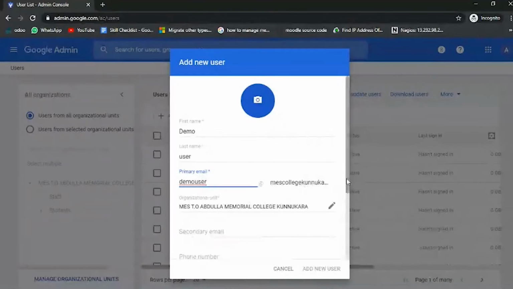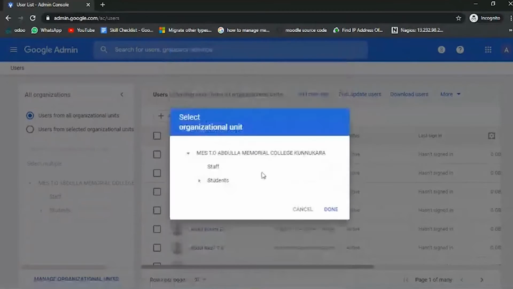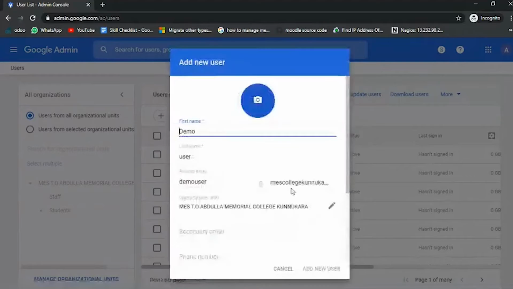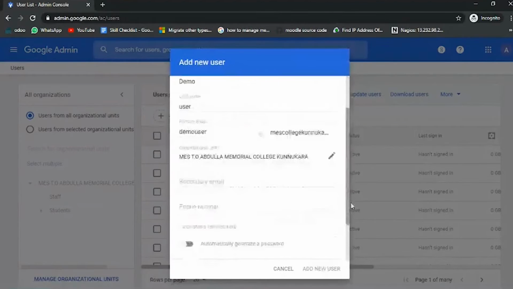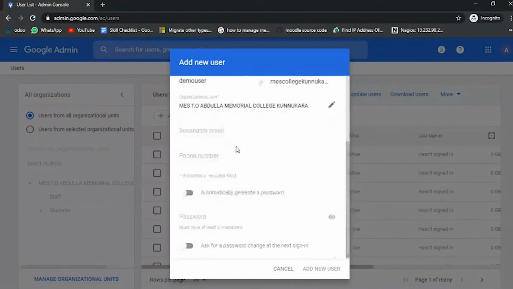Here we can select the organizational unit. If you have any previously created organizational unit, you can select it from here. I select the default one. The default organizational unit was selected. The secondary email and phone number are optional. If you want to edit the details, you can edit or leave them. So I leave the phone number and secondary email.